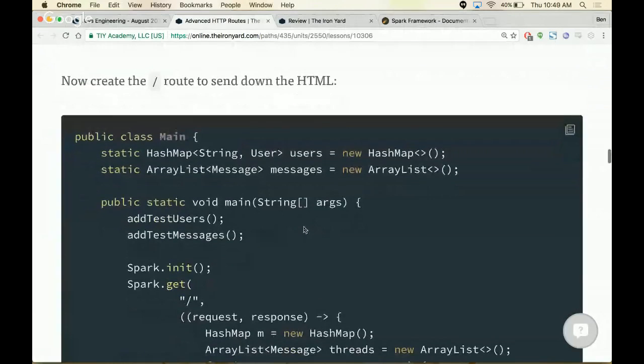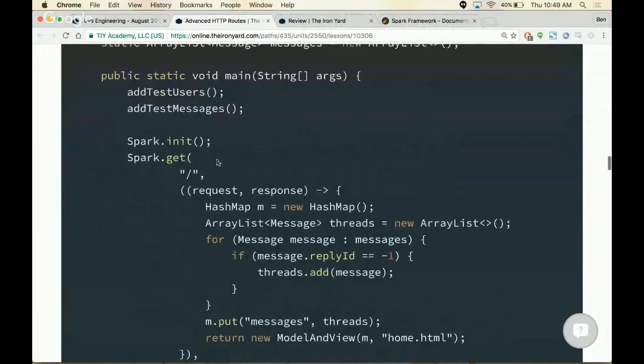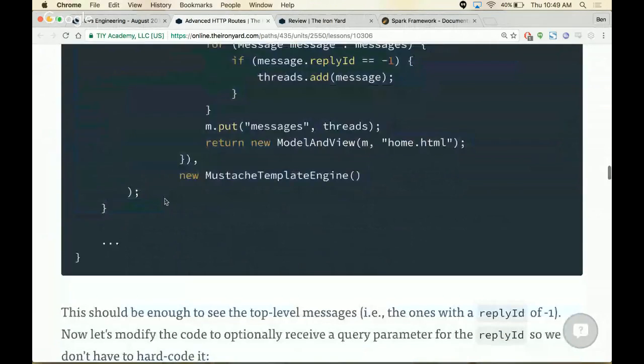So what we need to do now is map the slash route to the action that will render that home page.